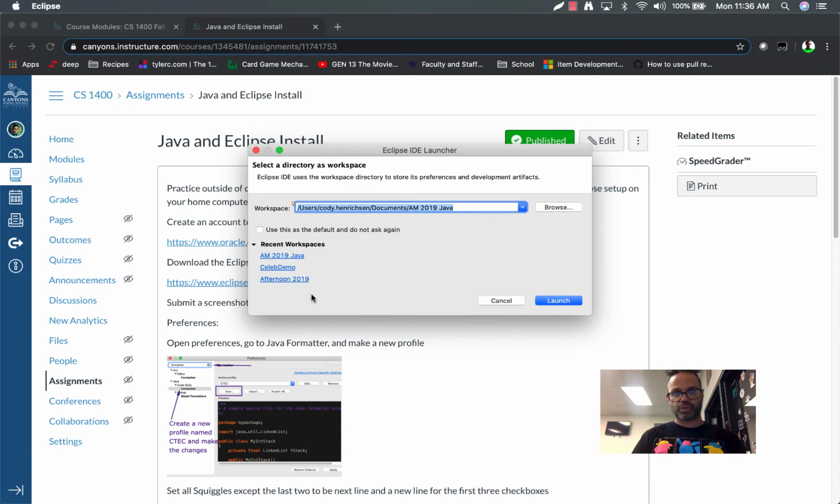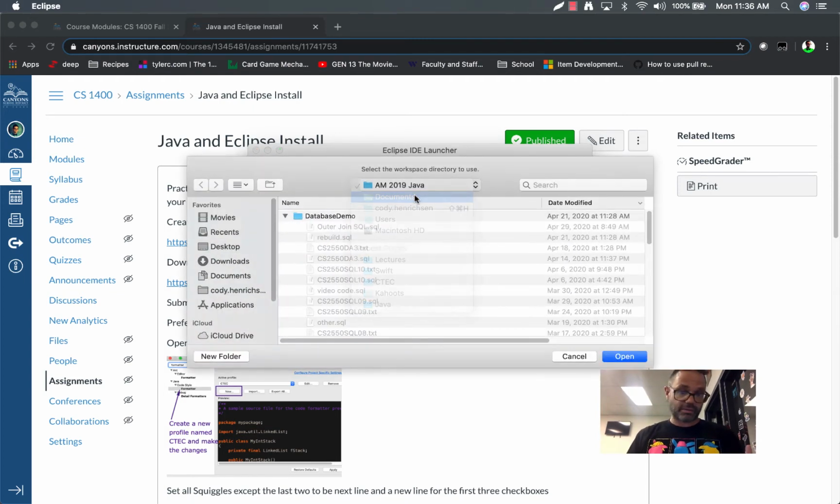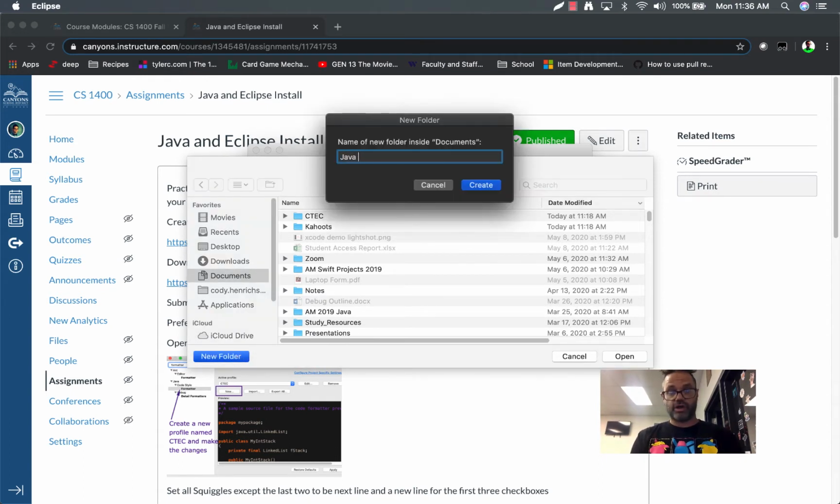And you might have multiple workspaces. I do a lot of different developments, so I have different workspaces right here. You want to give it a spot where it can be there. Click on the Browse button to specify where it's going to go. And inside of it, like I said, I suggest the Documents directory and then make it a folder right here. So Java stuff would be a great name for it, or CS1400, also a great name, or CTech Java.